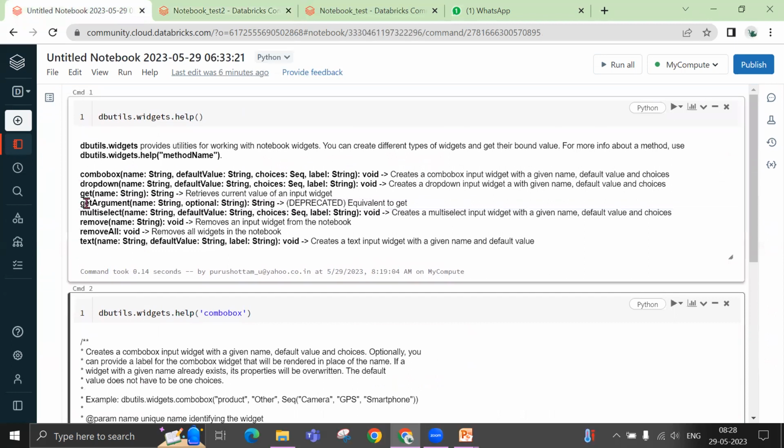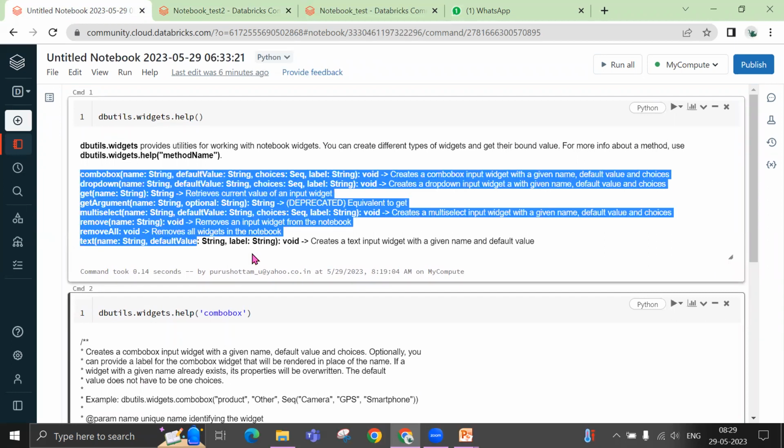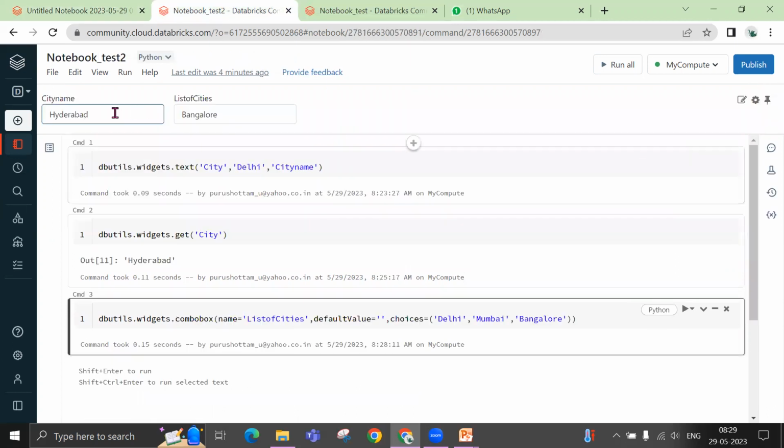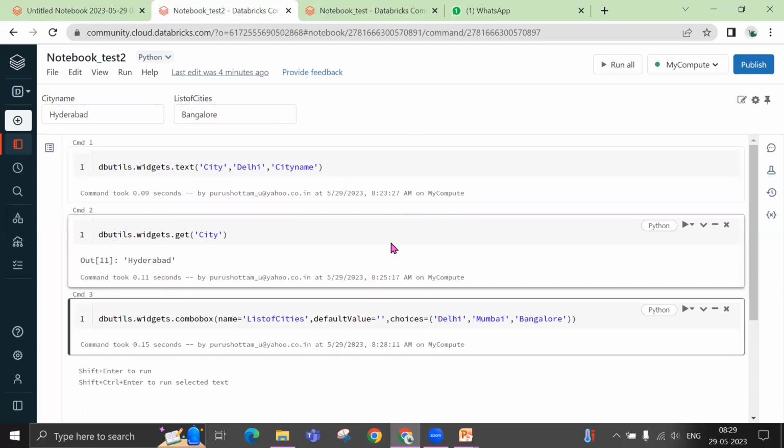For example, we have created a combo box. We have created a text. You can create a drop down as well, and you can create a multi select as well. We are going to deep dive into this in our next class. But the whole concept of a widget is to create our own widget options at the notebook level and use those values to do the transformations across your notebook.